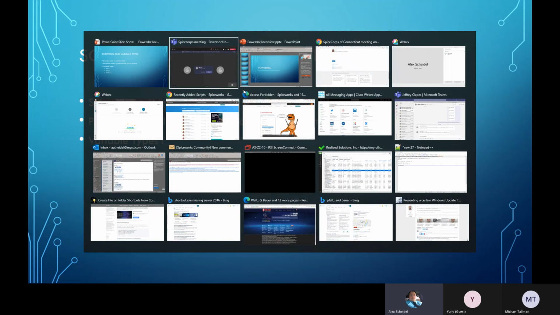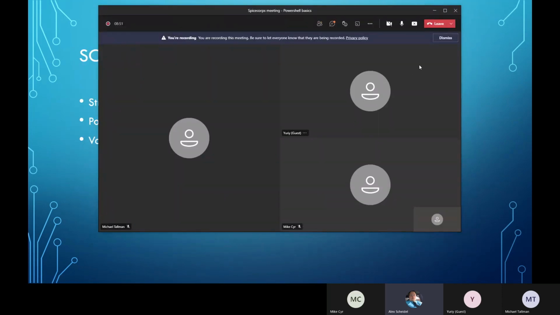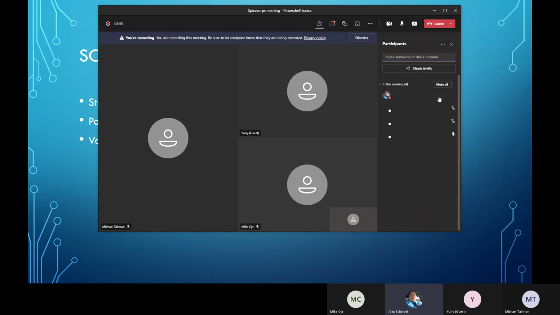Let's see, somebody's just trying to get in. Let's let them in real quick. Were they able to get in? Yeah. I guess they left before I had a chance to admit them.